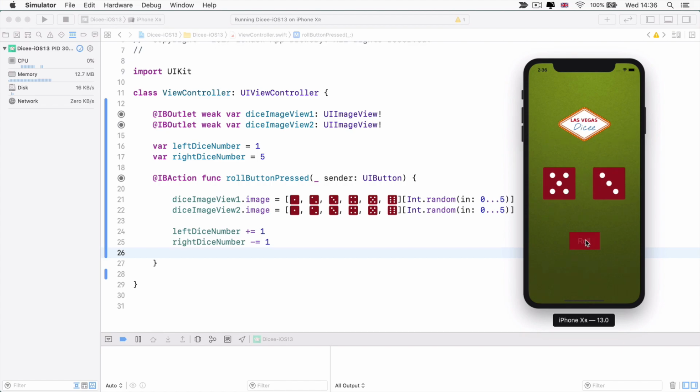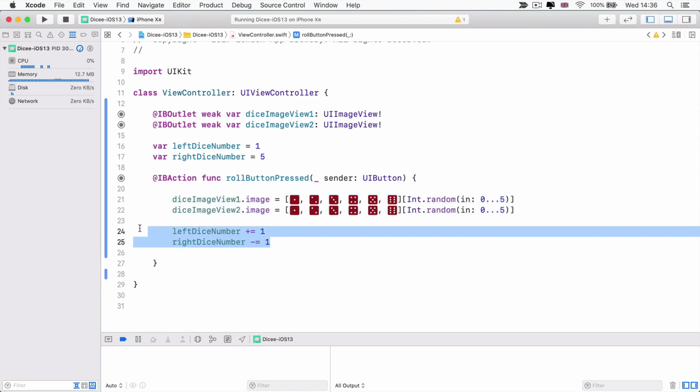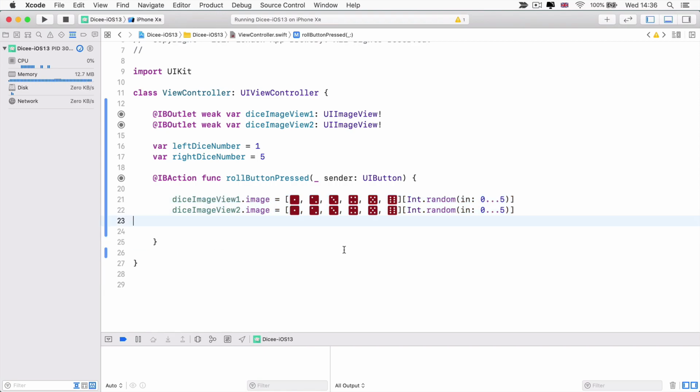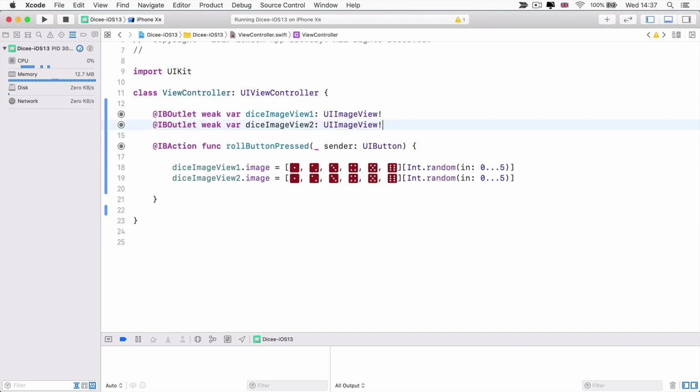It's never going to go to 6 or 7 or 8, which does not correspond to an image in our array. We can no longer crash our app, which is wonderful. So we've made our app behave more like a real dice. And in addition, we can now delete this left dice number and right dice number, both where we're using it as well as where we're creating it. So our code is now even simpler.